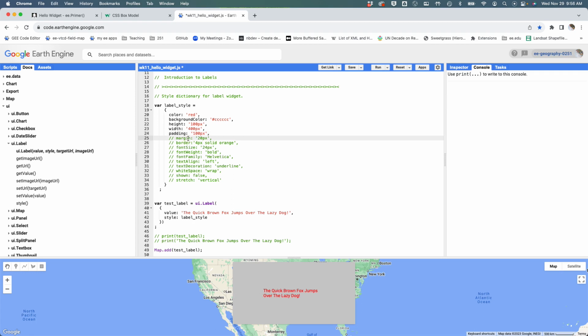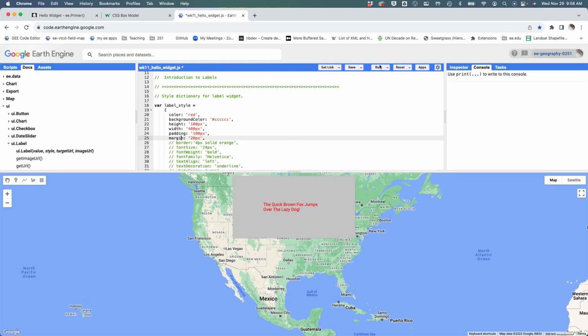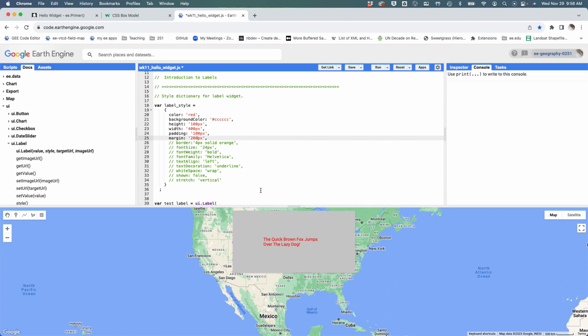Margin is going to affect how far from the edge. And so if I say 200 pixels, I think this is going to push it. Now this doesn't affect it here in the map. That's going to come into play later. But since that doesn't seem to have an effect, we're going to leave it off for now.